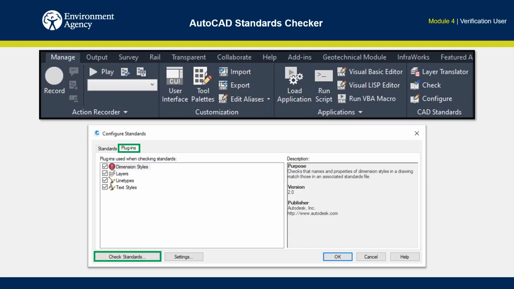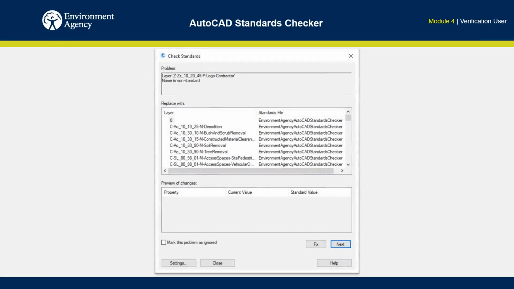Once configured, the automated check can be prompted at any time by selecting Check Standards. If the Configure dialog box is closed, the Check button is located on the CAD Standards section of the ribbon. When in the Check or Configure dialog boxes, the checker settings can be selected.